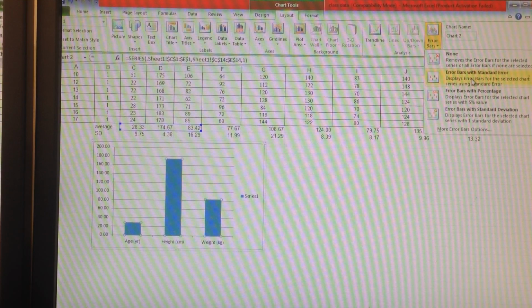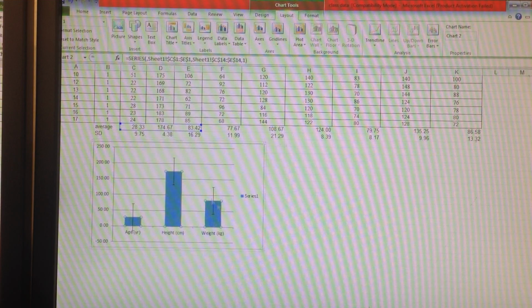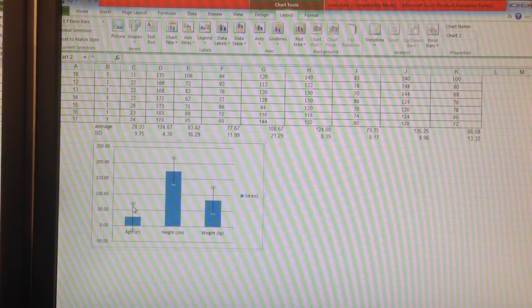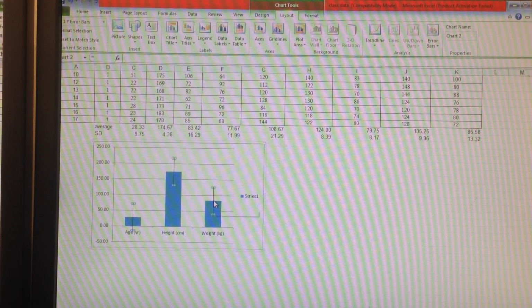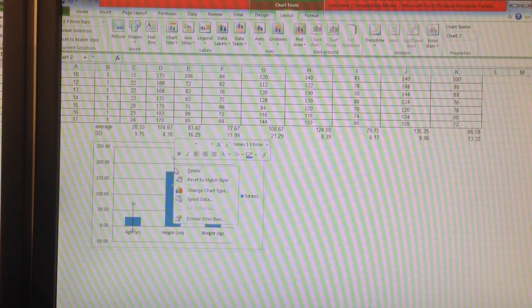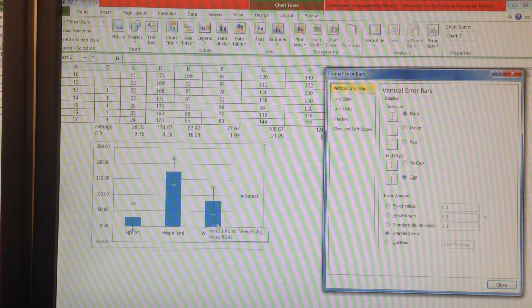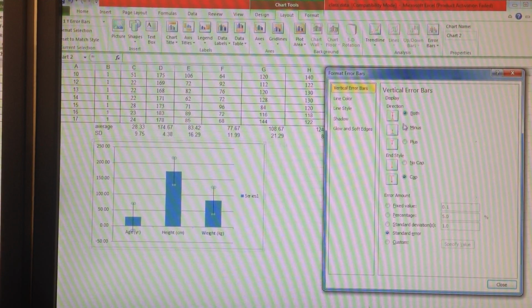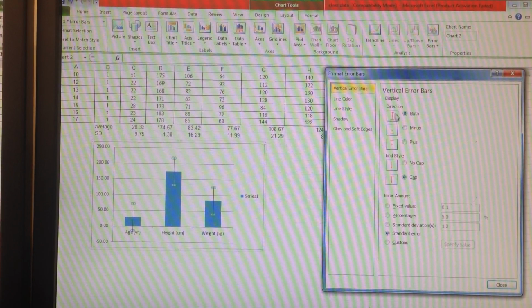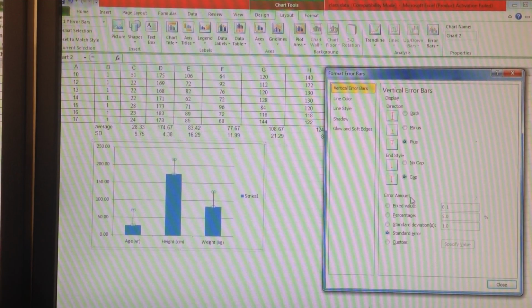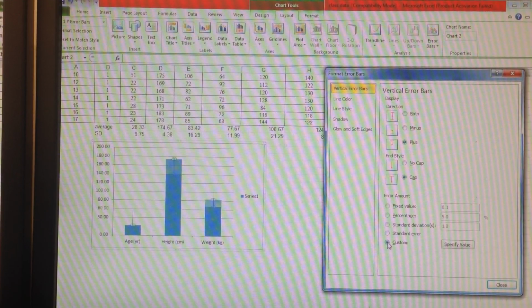Now several options are going to come out. Click the one that says Standard Error, and you're going to notice over here on your chart, these black bars come out. Click on one of those bars, and once again, you'll see that all of them get highlighted. Then right-click on any of them, and the right-click menu will come out. Select Format Error Bars.